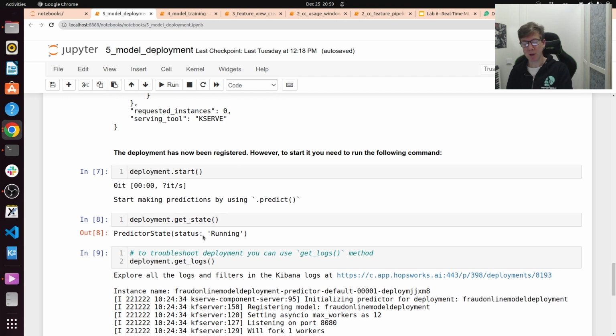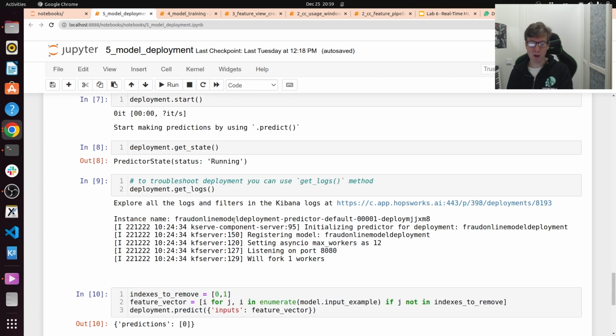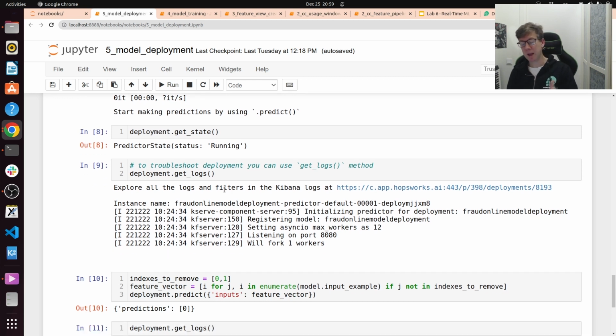running, and then we can get the state of the model and see if it's running or if there's a problem. You can also call get logs to get the logs. Get logs only works, however, if the model is running. If the model is not running, it won't get the logs, because it's going to look in the container. If there's a problem with the container, then get logs won't work.